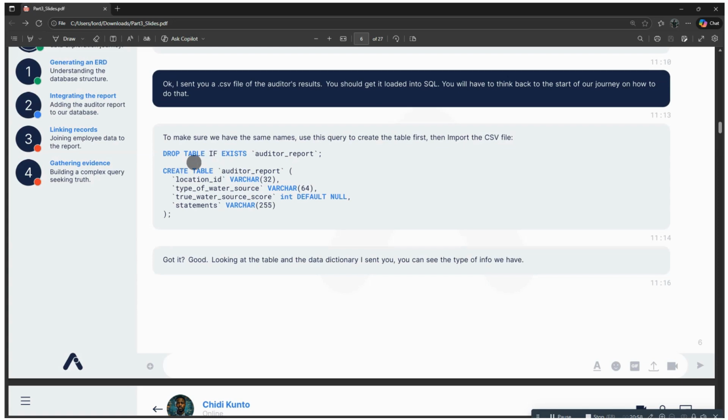So we have this query that we're supposed to use, basically a query for creating a table. Okay, so drop table if exists auditor report. This basically means if this table called auditor report already exists in the database, we want to delete it and then we create it afresh. So it's going to have these columns.